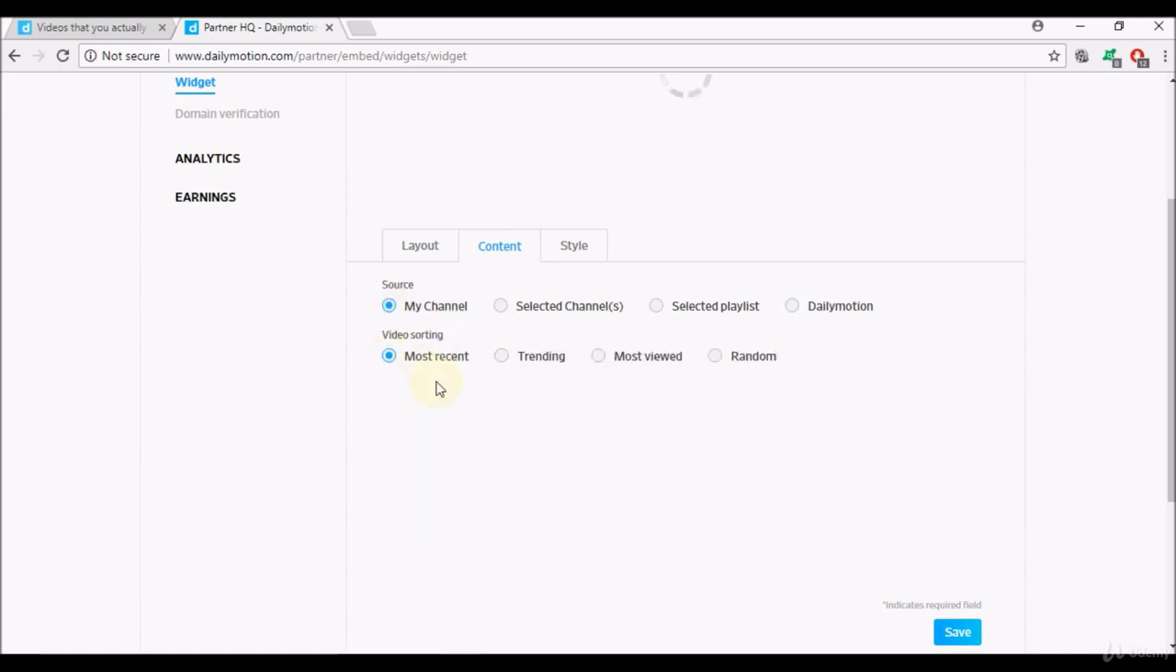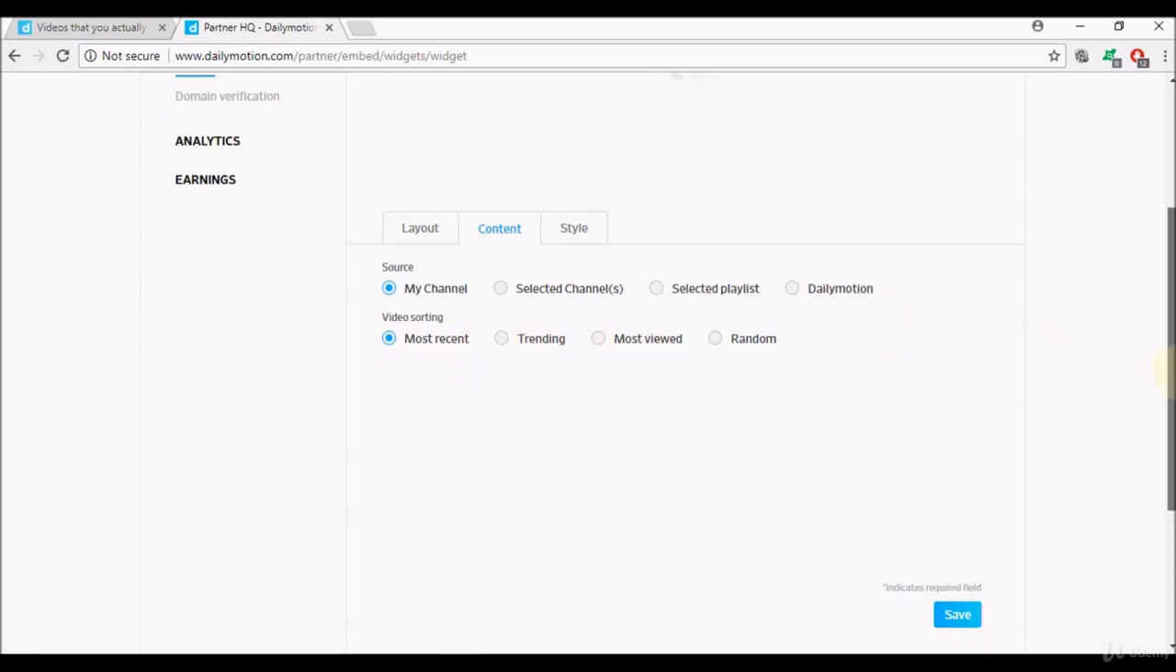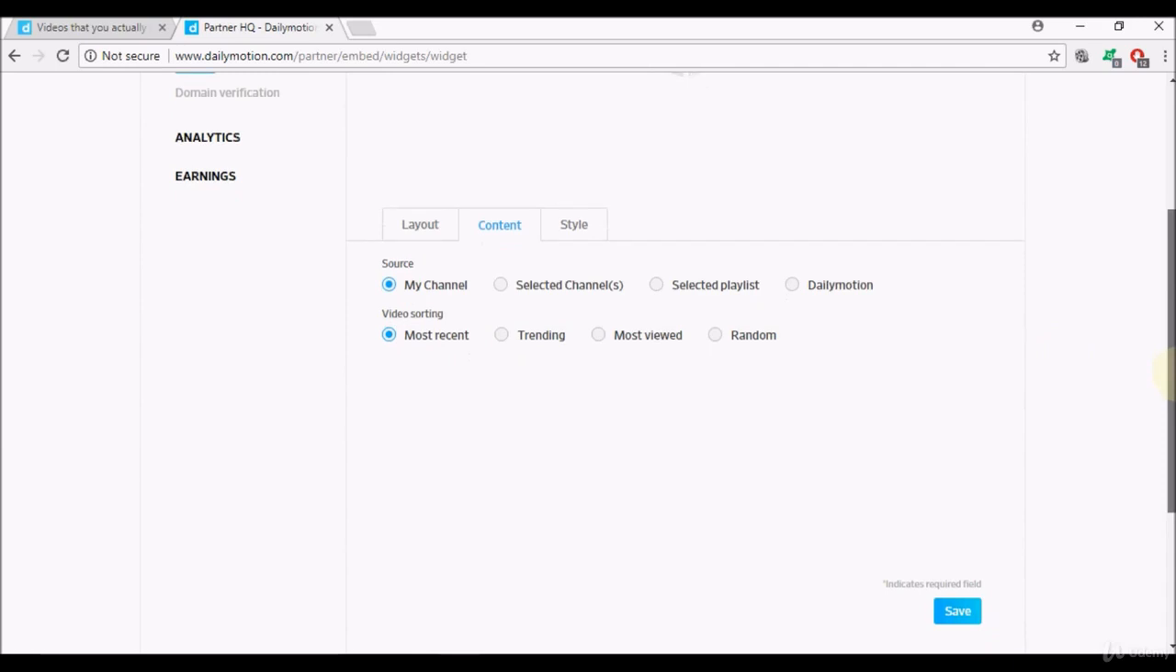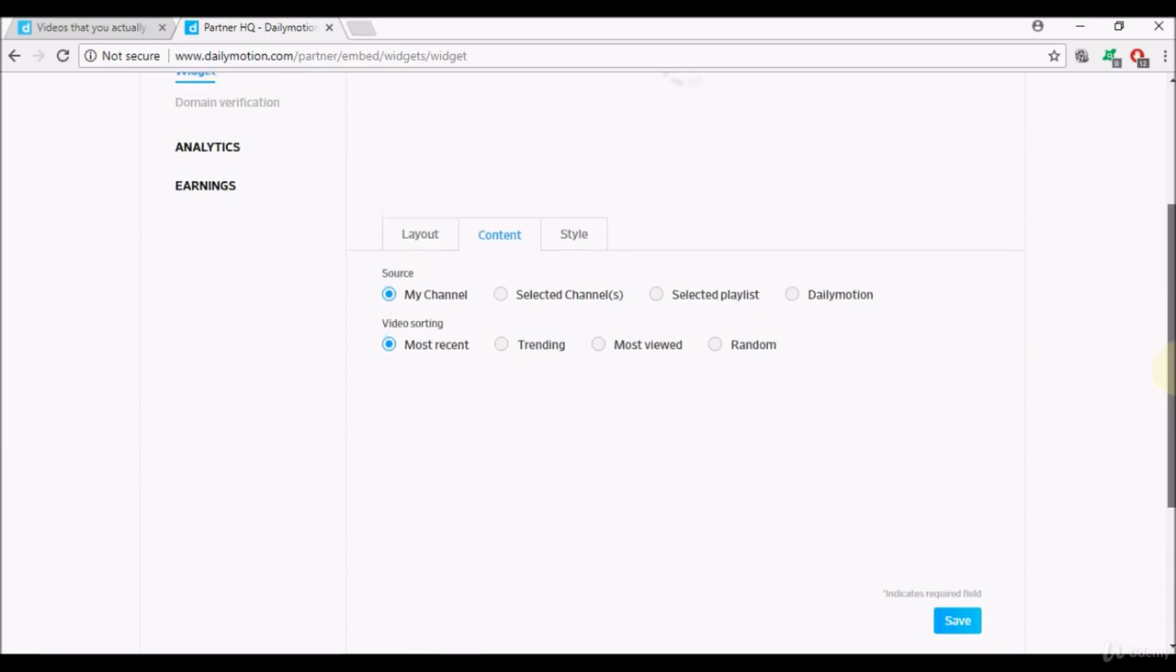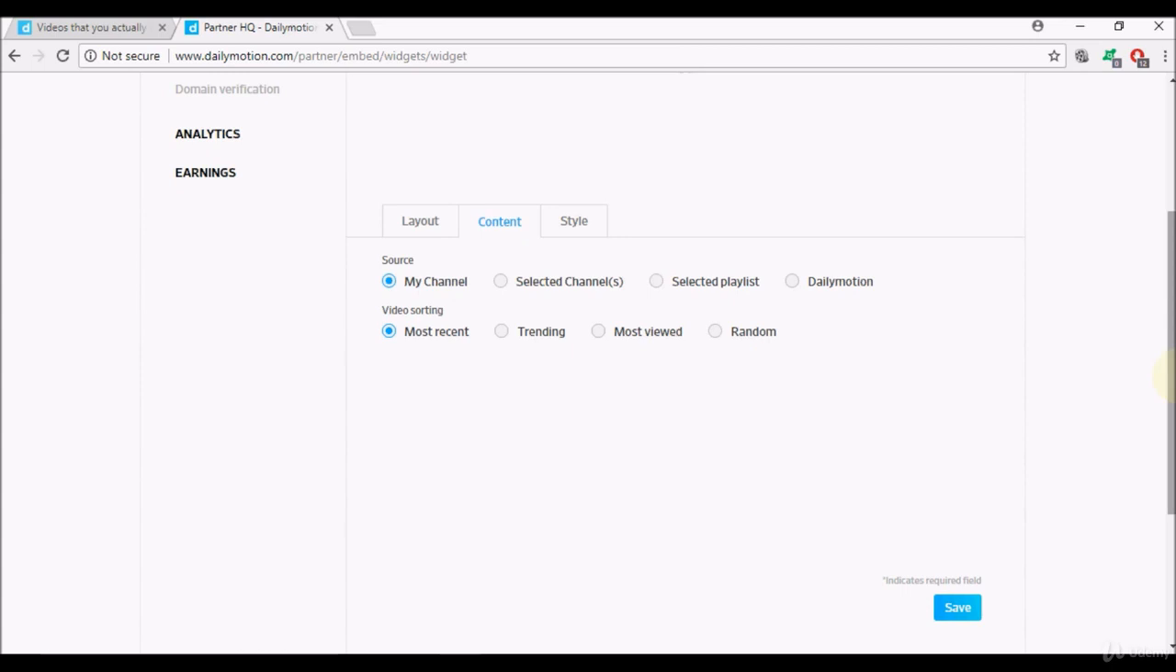Video sorting, you can choose to have most recent videos played. Again, this is not the recently uploaded video by you. It can be from other users as well, as long as they're most recent, right? That's how Dailymotion will sort it. You can have it as trending or most viewed or random, right? But all these things will affect how much you can earn from your website, right? Because now you are monetizing your website. Earlier we monetized the videos we would upload, right? This time we're actually monetizing our website.